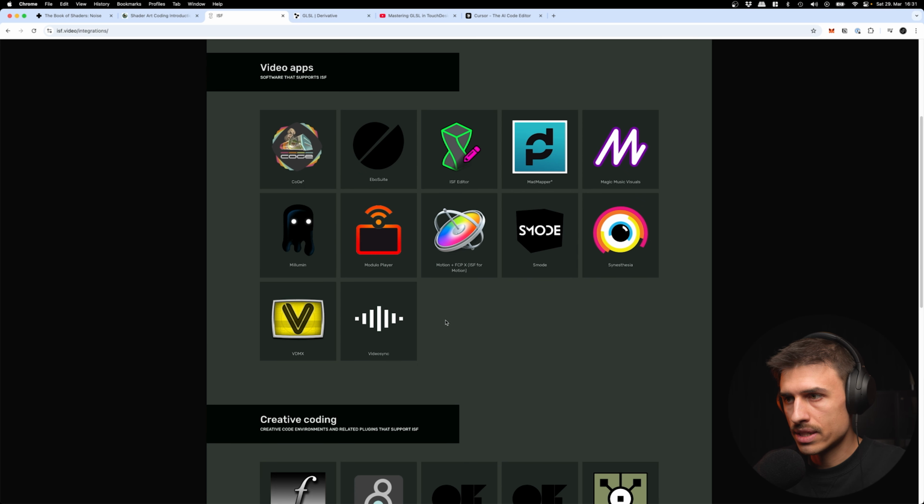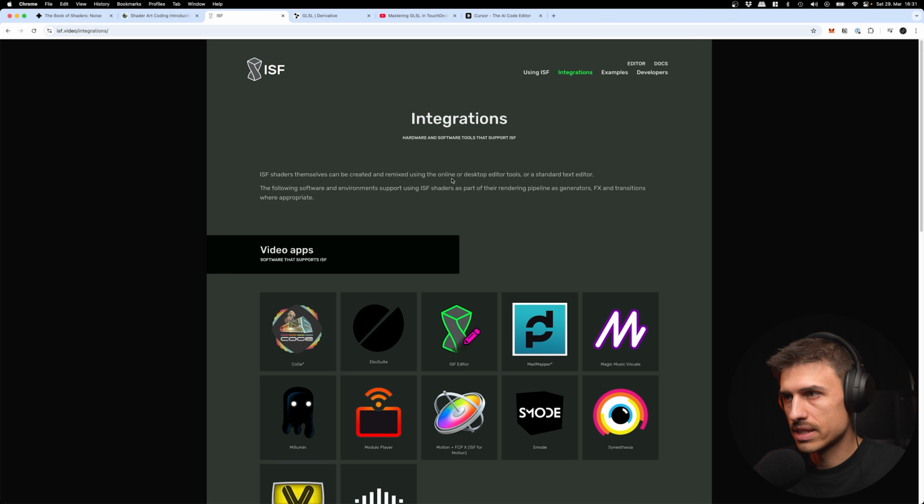And in fact, you can obviously do the same thing for ISF shaders. It's just a bit of a different way of packaging them. So I'll create another video on that and how to set these GLSL shaders up in Resolume Wire to then import them into Resolume, which is also pretty cool because then you have everything kind of in one place.